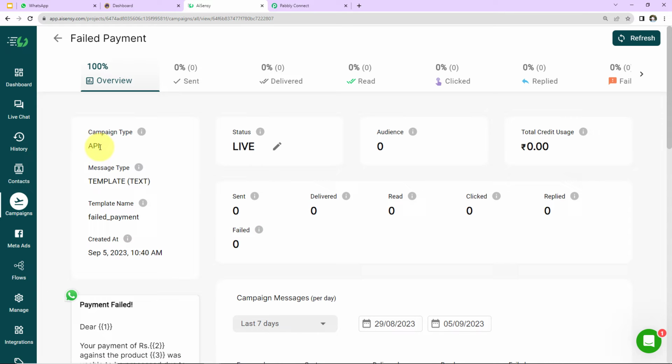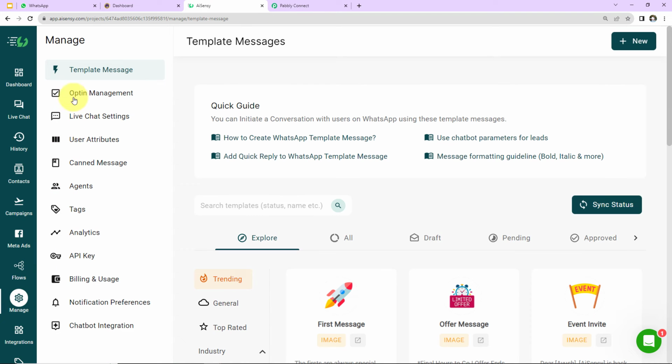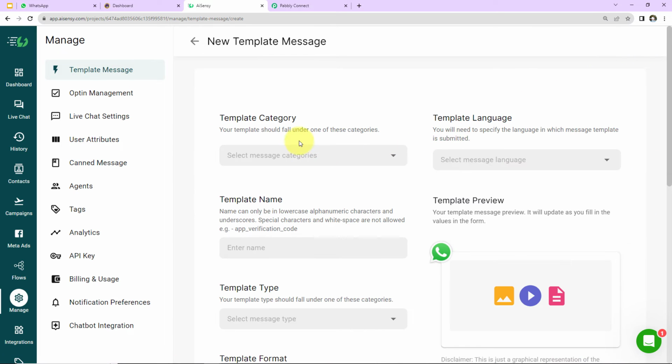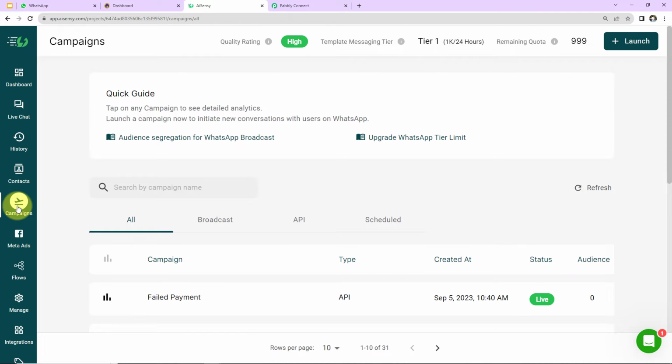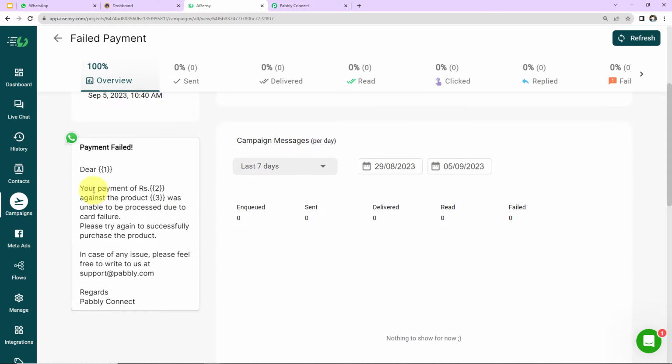So the type is API. The message type is template text. Template name is failed payment. This was created on this date and time. Now, when you are creating a template, you have to go to manage, and within manage, we have got this template message. Now, as you click on new, you have to enter the template category, language, name, template type, template format, and template footer, etc. So once you do everything, then you have to go to campaigns and you have to launch that particular template into a campaign. Now, let me show you the template that we have created.